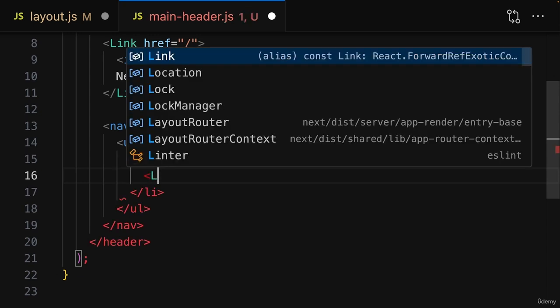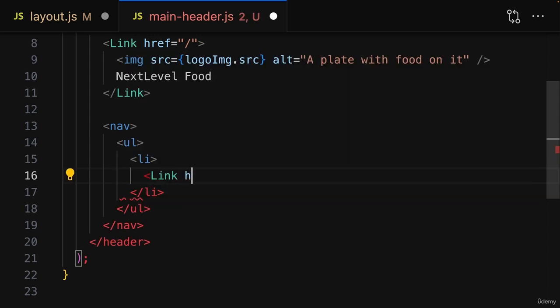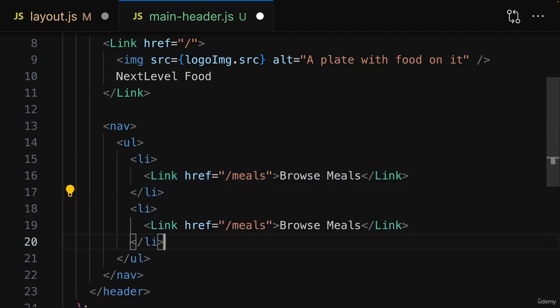And that list item should then contain another link leading to a certain page. To be precise, a link that allows us to browse the meals that have been shared by community members. So here it should lead to /meals. Now that's not the only link though. Instead, I'll also add another link which should allow us to go to the community, to the foodies community, and hence here it should lead to /community, like that.